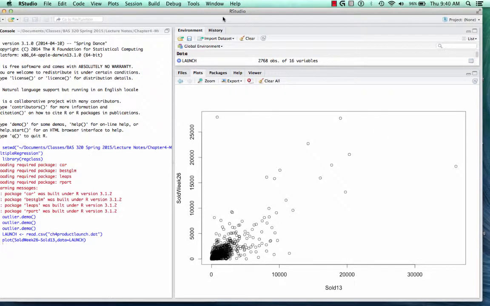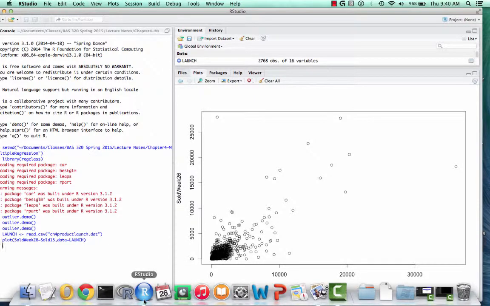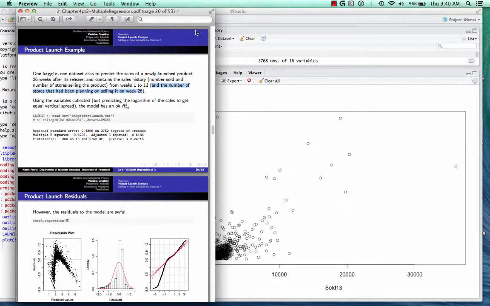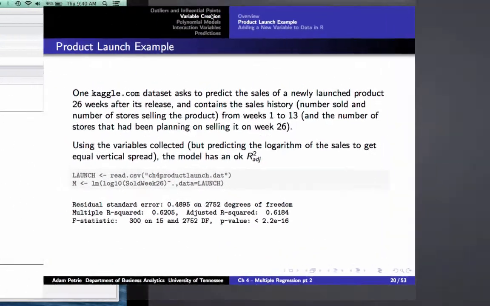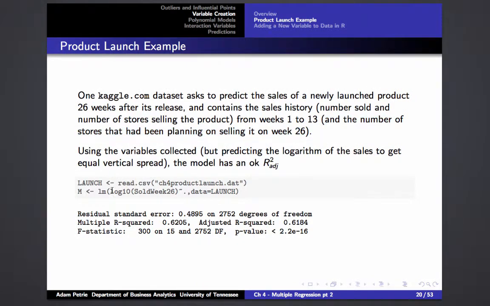And so first off, that's going to suggest to me that I actually don't want to predict sold week 26, but I want to predict a transformation of that. Typically the standard transformation in business analytics is to predict the logarithm of something. So let's do just that. Let's take that data set and predict the logarithm of the amount of sales on week 26 with every single variable that's available to us.